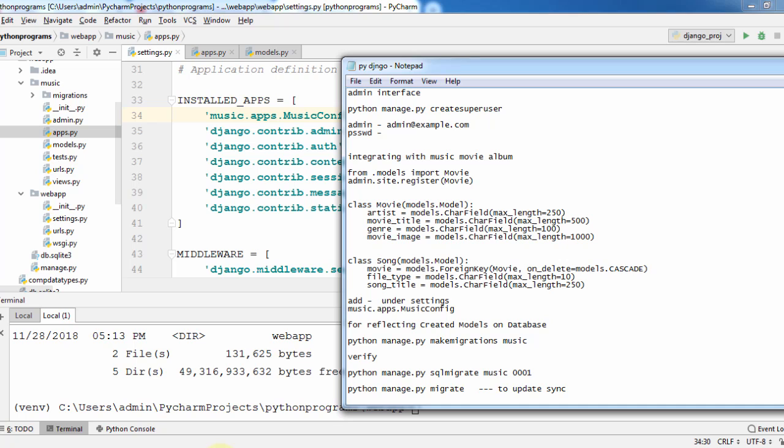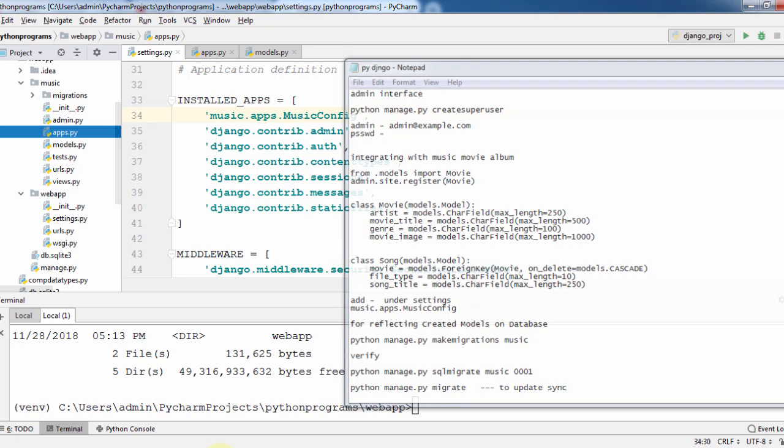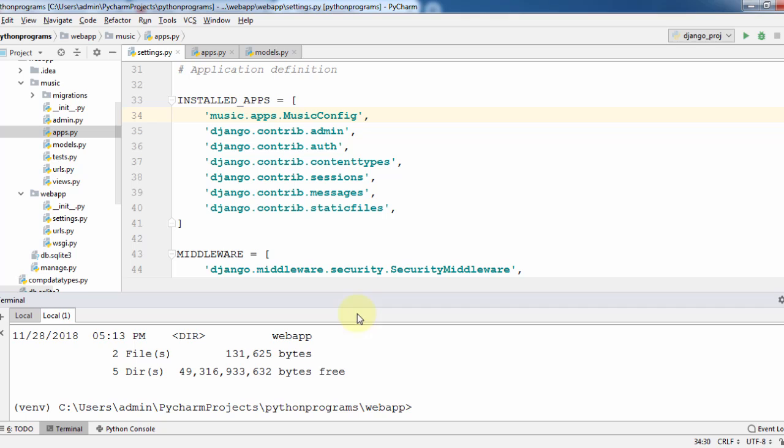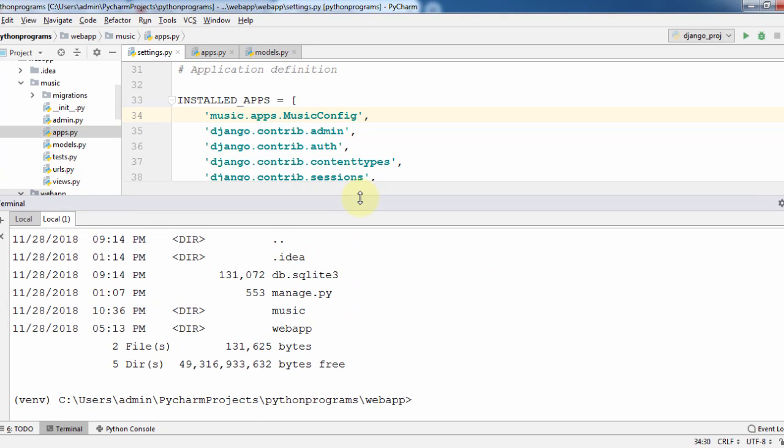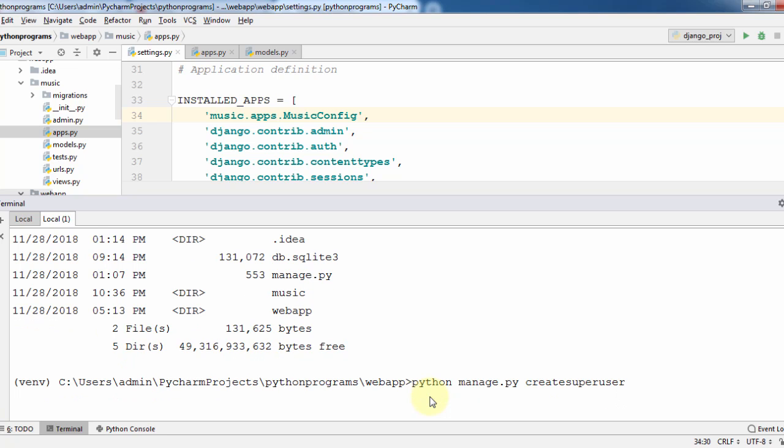There is python manage.py createsuperuser. From this terminal I am running it here. Either you can use a command prompt or shell prompt, or else you can use a Python IDE to access that. Python manage.py createsuperuser, enter.